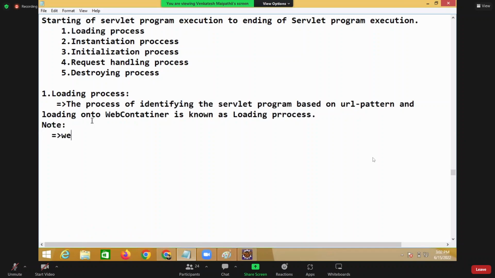We can have the URL pattern in an annotation, or you can use web.xml. Which one is easy now? Generally annotation is used. If anybody specifies web.xml, go with web.xml; otherwise write annotations.